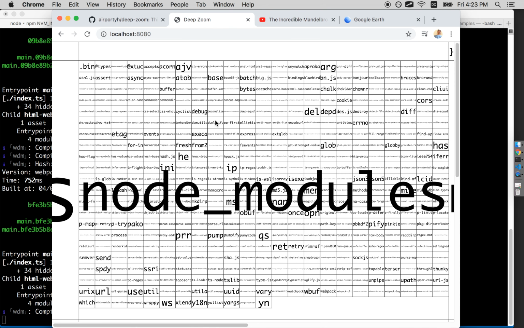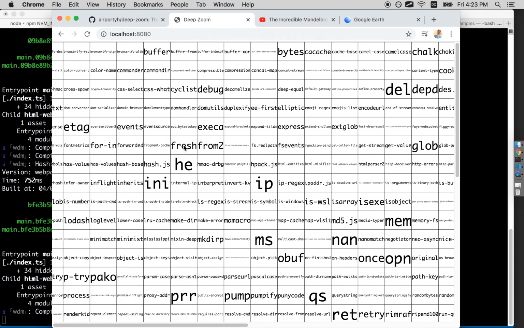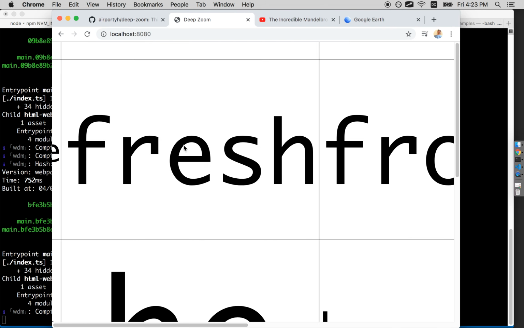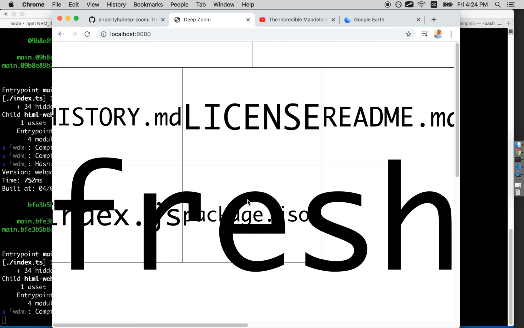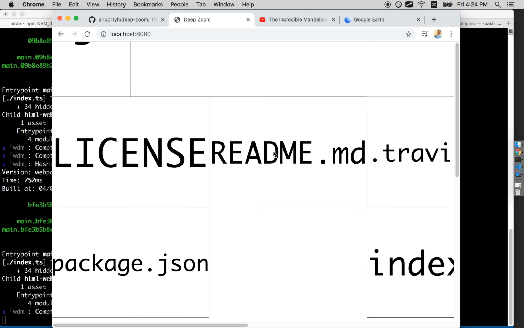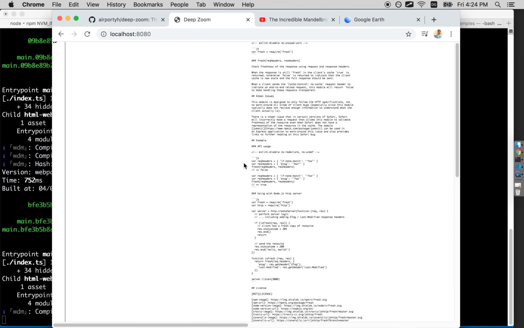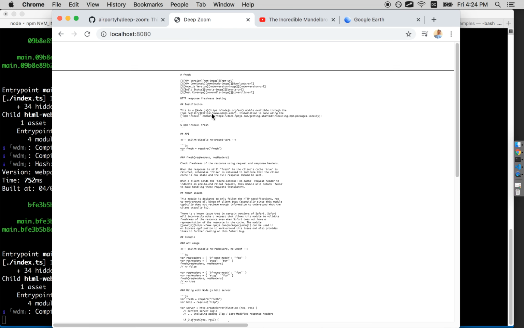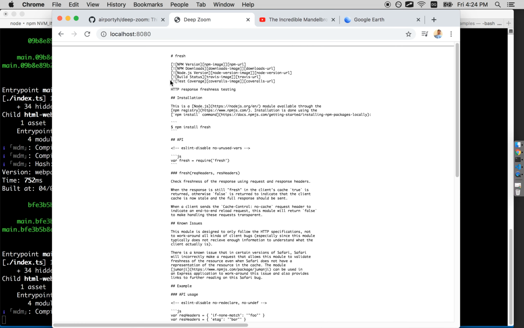If you're curious about a certain node module like fresh, what the heck is fresh? I wonder. I don't know. You can even drill in far enough to be able to read the contents of the files themselves. So what is fresh? Fresh is HTTP response freshness testing.